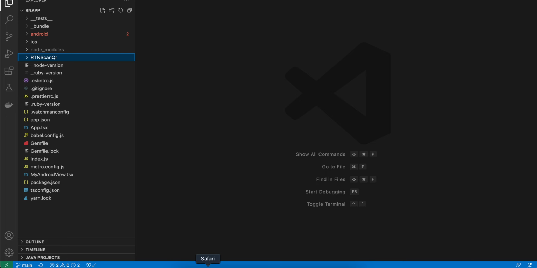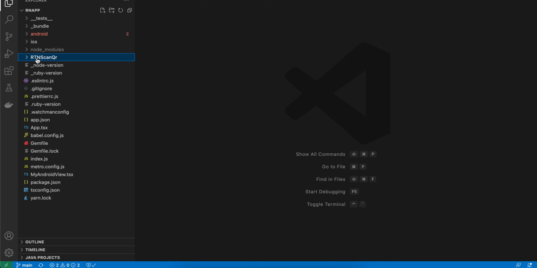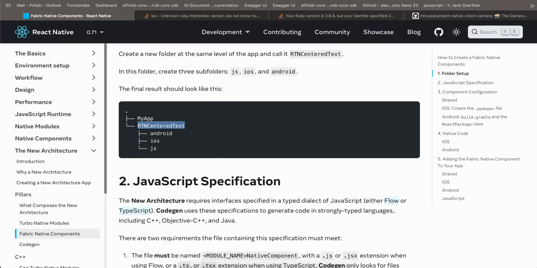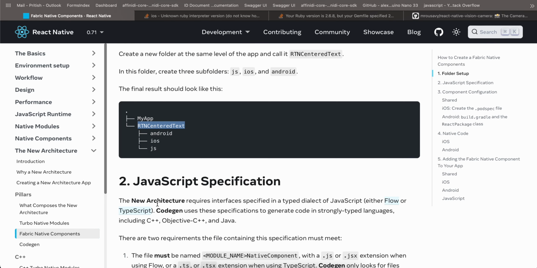The other important thing to note is that they have created this folder outside their React Native project, which I think is incorrect. This might help you if you want to create an open source library, but in my case I don't want to create an open source library, so I have created it inside my project. So RTN scan QR is part of RN app. Next, create Android, iOS and JS folders. Forget about the generated folder, that is created automatically when you run a command in the future.